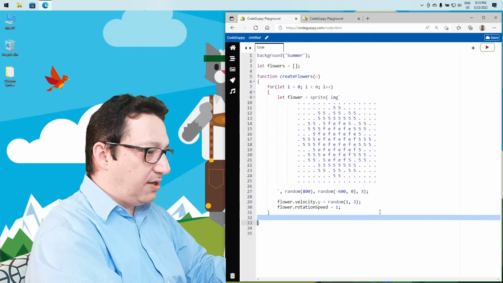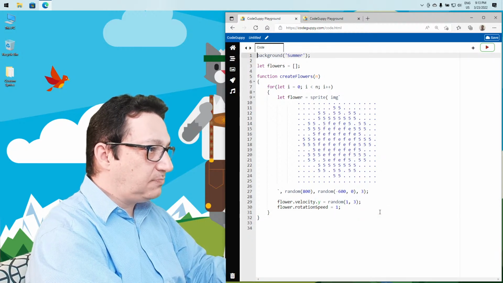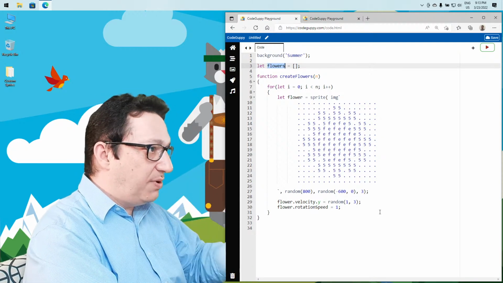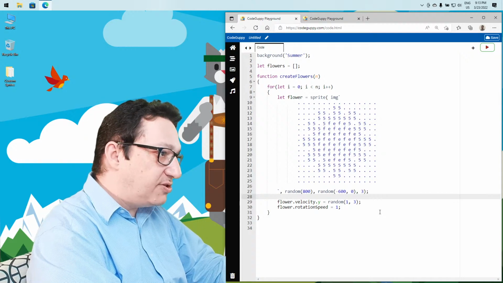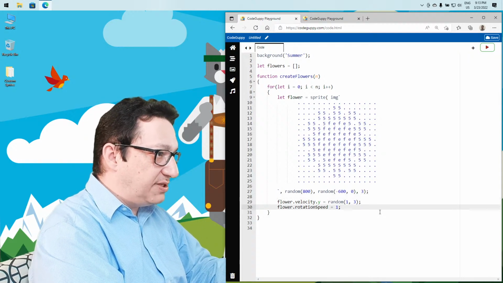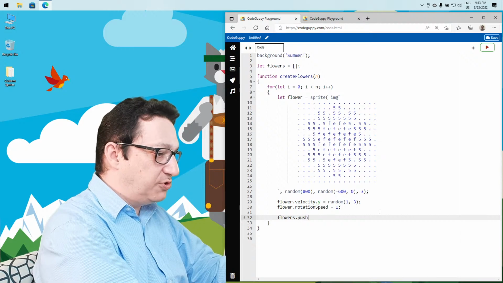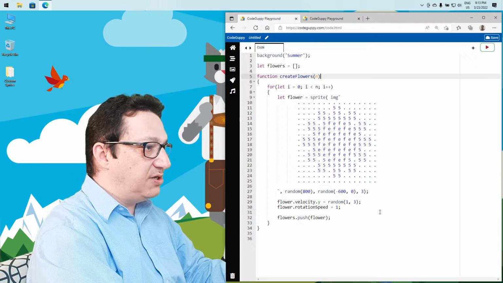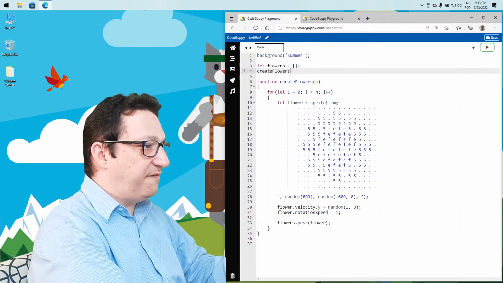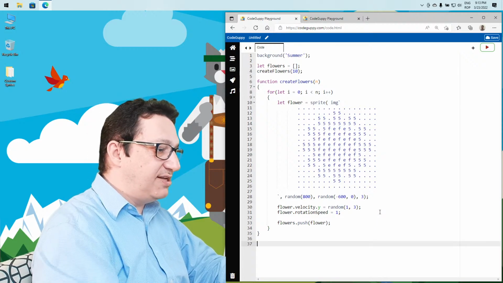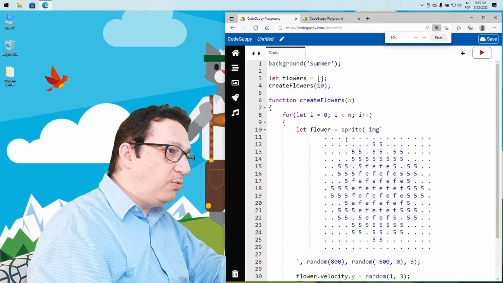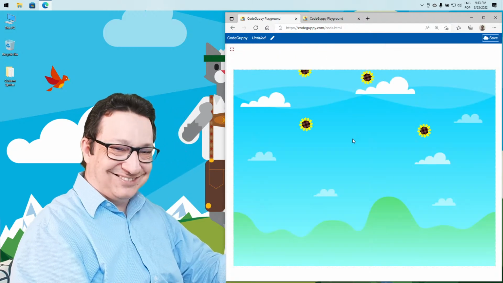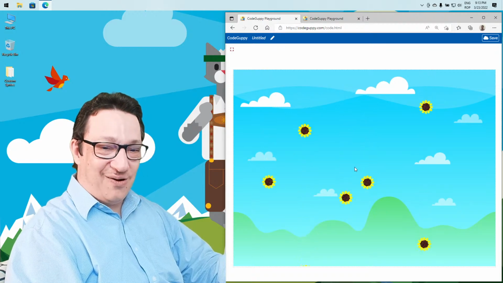All right, so we are doing that. And you know what? Rather than having an array that we return, we can just access the global flowers directly this time. It's okay. So after we set all these properties, we're gonna say flowers.push(flower). All right. So now we have to invoke the function. We're gonna say create flowers, 10 flowers, and let's run the program. See, it's raining with flowers.